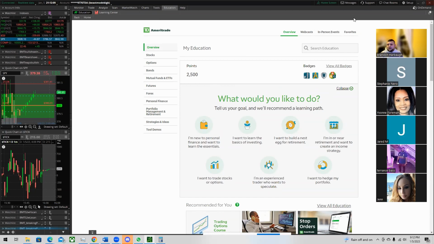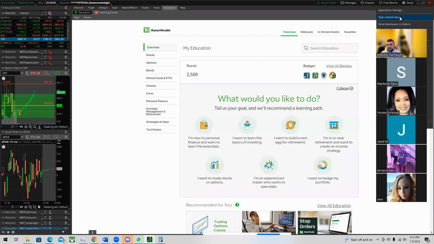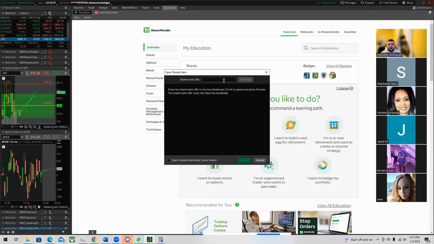Next thing that you want to understand how to do, any script that I give you on the Thinkorswim side, if you come up here to setup and you press open shared item, this is where you're going to input that code that I give you. You're going to press import, and then on the next screen, you're going to name it. I name everything that I use BMT or Beast Mode Trading, because when you go to put it on a chart, I know where the B's are in alphabetical order. I can easily access the custom tool that I'm looking for.